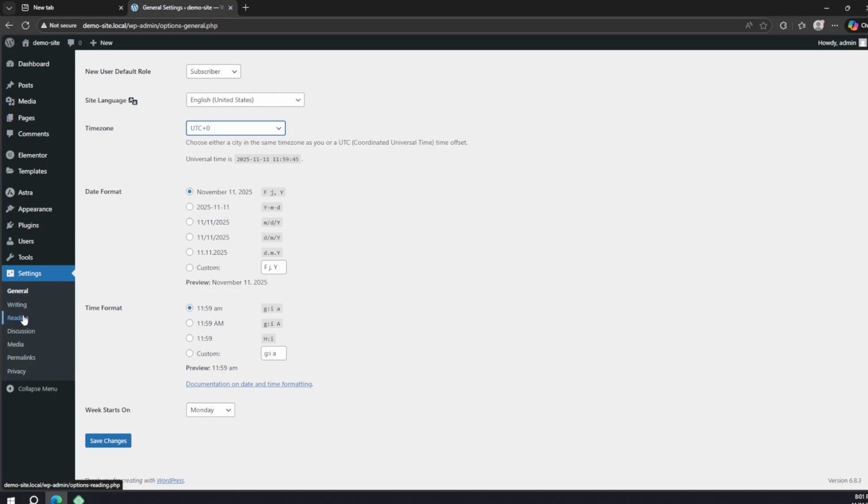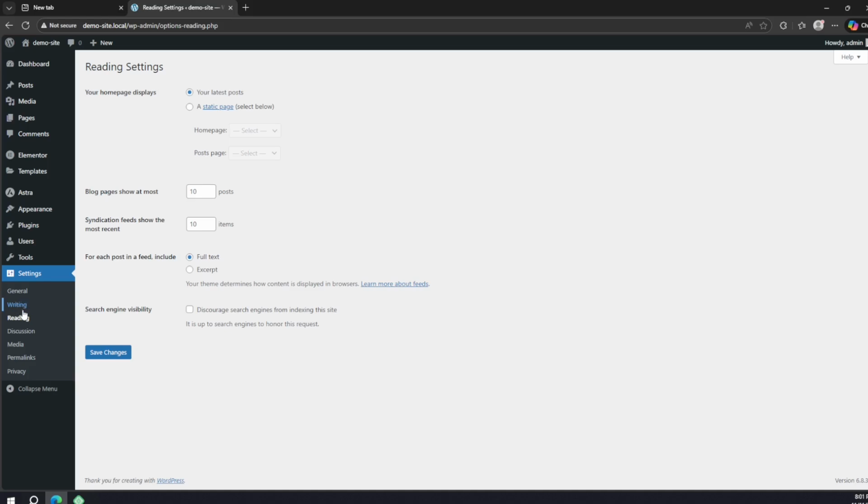I'm going to go to reading, and in here I'm going to set my home page. So we'll change your latest posts to a static page, and then select the sample page, but we can also change this later. But for now, I'm just going to leave it at that.